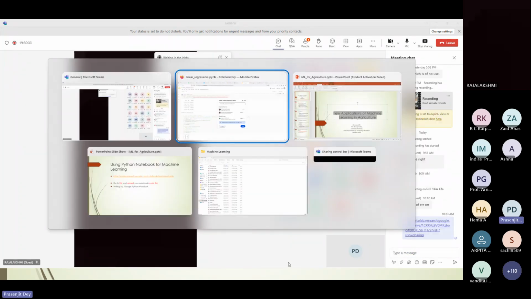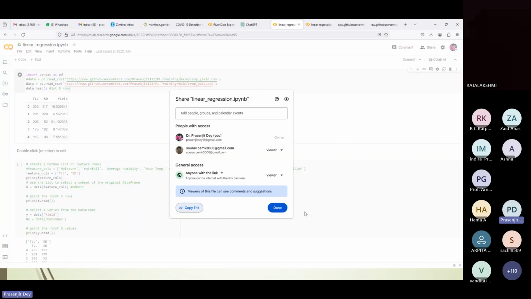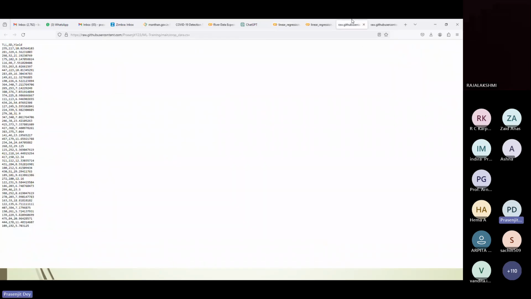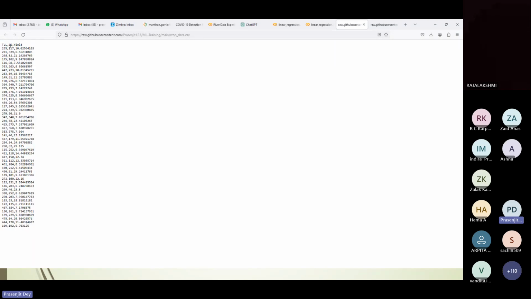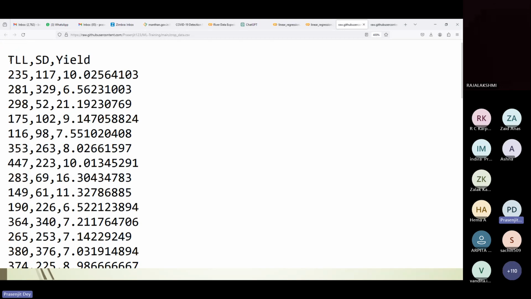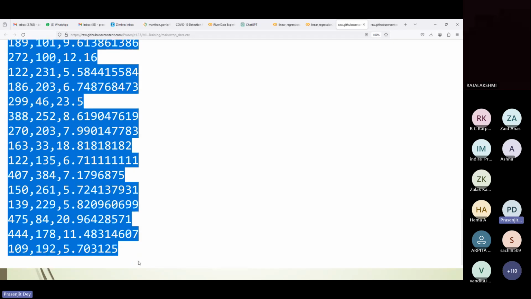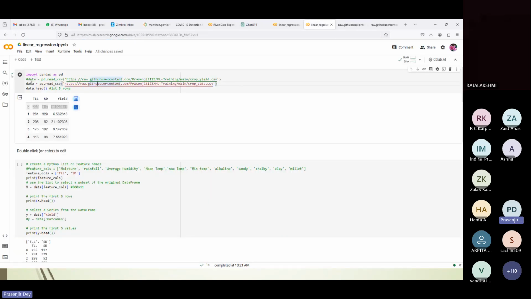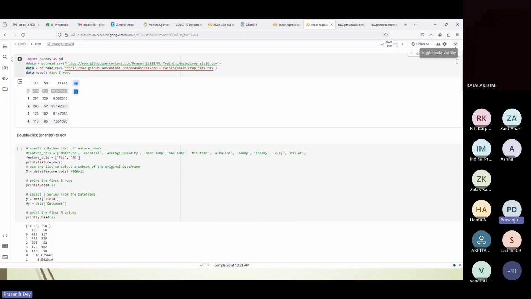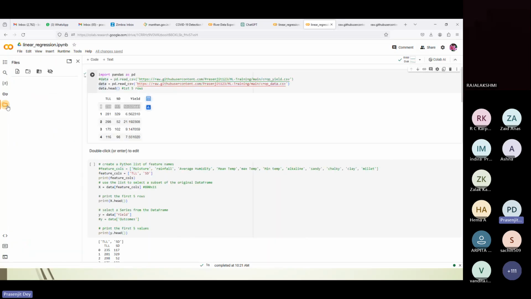In the meantime, let me demonstrate the code. The data I have stored in GitHub. The raw data is stored like this. Here you can see, let me zoom in, there are two input features, total leaf length and stem diameter, and yield is the crop yield value. This is my data set. All input-output combinations are available. This is my raw data. So I am importing the data into the data frame. After writing this line, if I want to see all my data, I can do so.